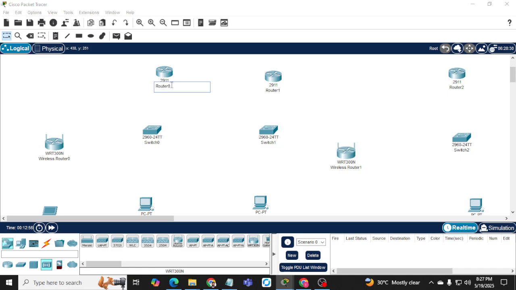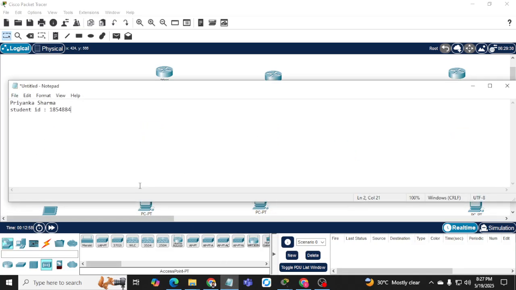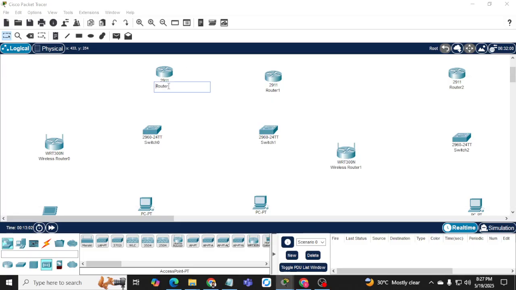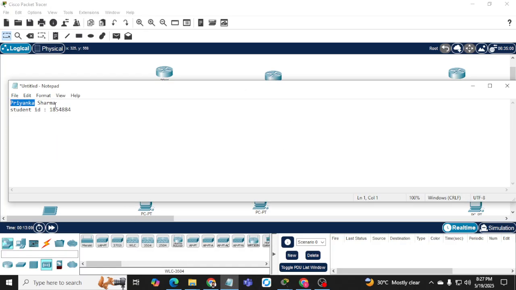First I will change the names. As we have been given, the first router should have the first name of the student, then the second router should have the second name of the student.